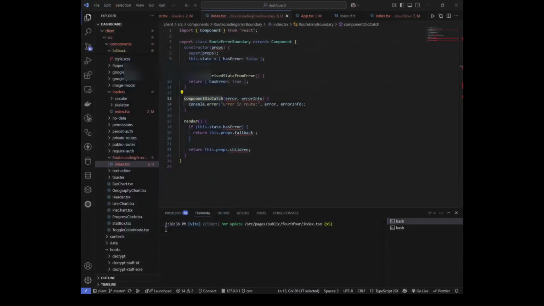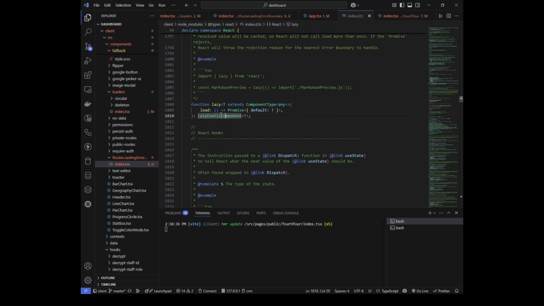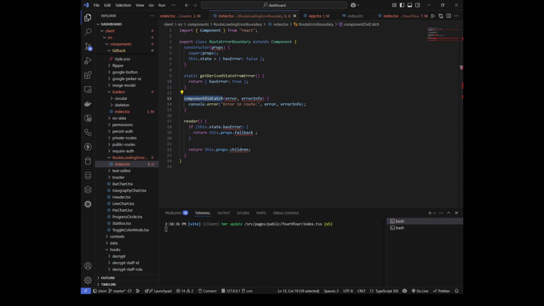So this is suboptimal. In fact, it doesn't work, right? This componentDidCatch lifecycle hook doesn't work. Why? Because it's listening for an error on the component, but the component isn't throwing an error, right? It's just taking a while to load because this is a promise, right? So this solution here technically doesn't work, right?